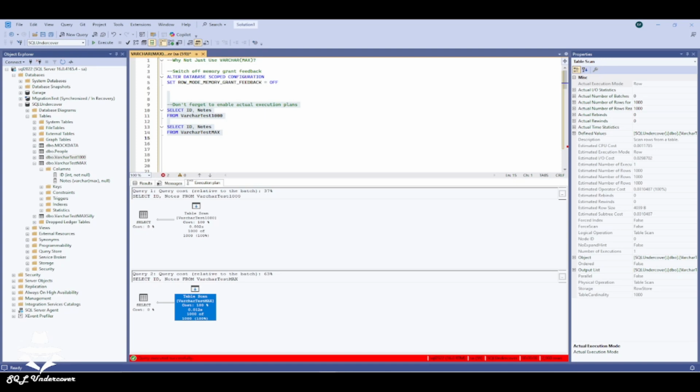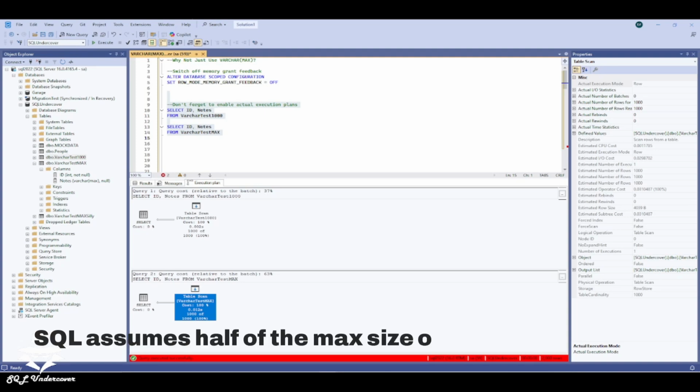Well, what it's going to do, it's going to assume an average of 50% fullness. So what does that mean? Essentially, what SQL is going to do, it's going to look at the maximum length of a data type and half it. So when estimating the row size for our Varchar 1000 table, it's going to do two things. We're going to look at the int. Okay, we know we've got an ID, that int field. It knows that's 4 bytes.